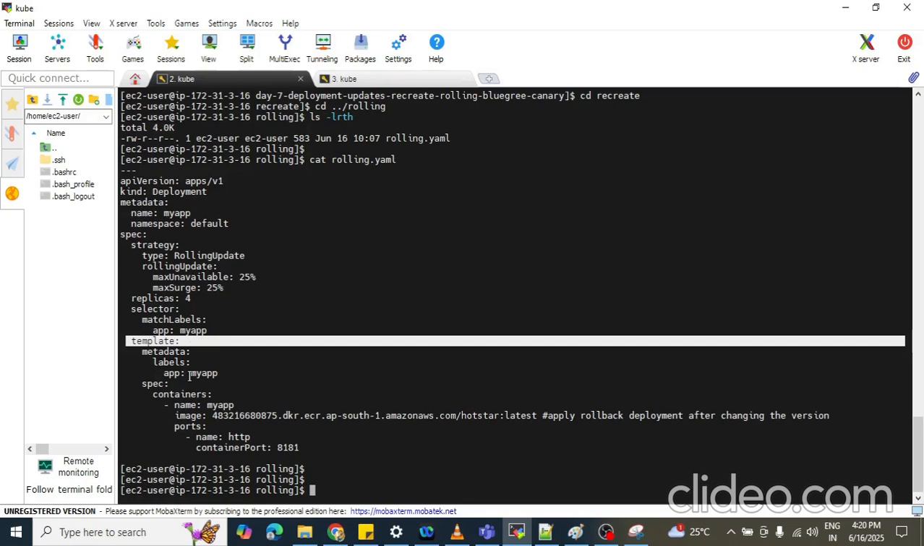So the label must satisfy the selector, which is also useful for service. That's why we are mentioning the labels here under the selector section.